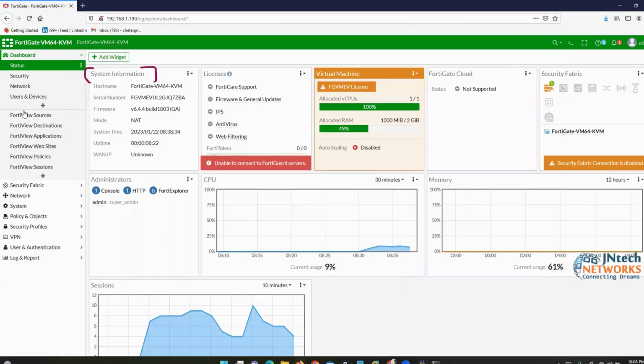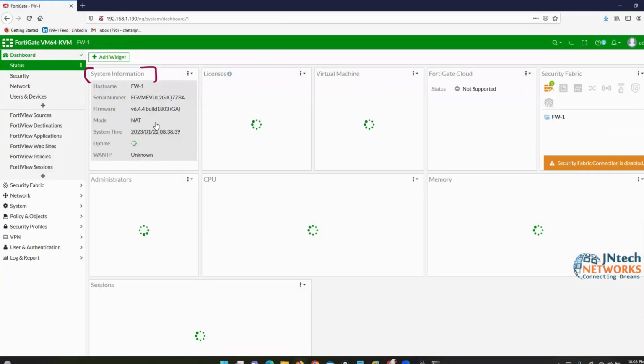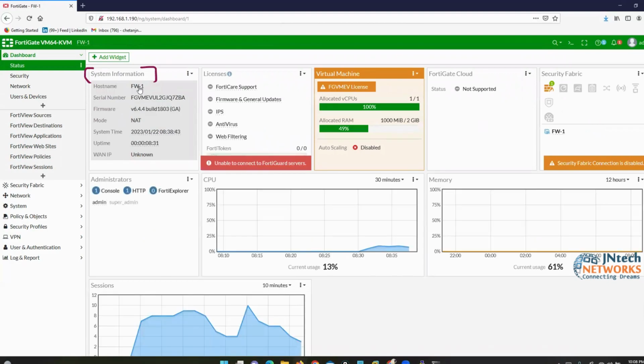Now let's refresh our page. So now the host name is changed. The host name is firewall1 now. See, the serial number you can verify here. Firmware version: we are working with FortiOS 6.4.4. Build version is 1803.